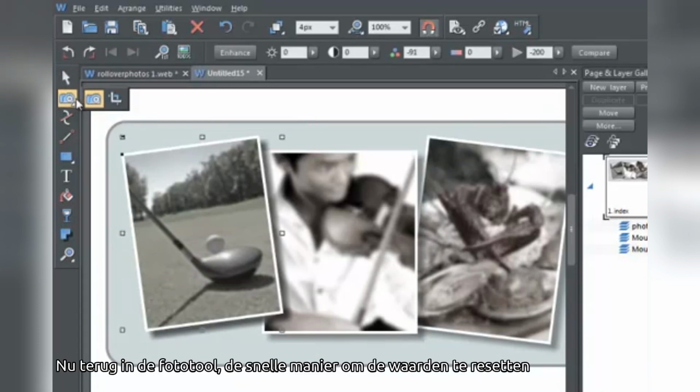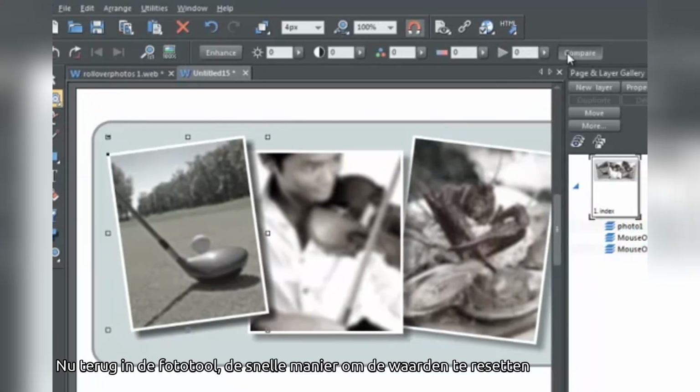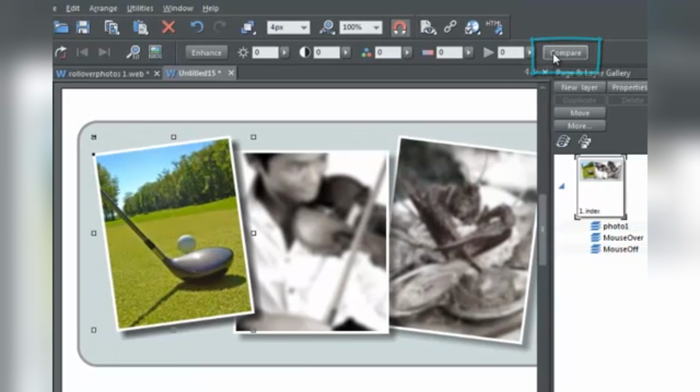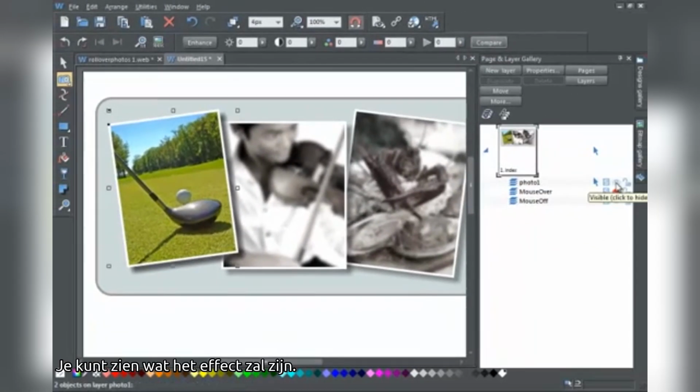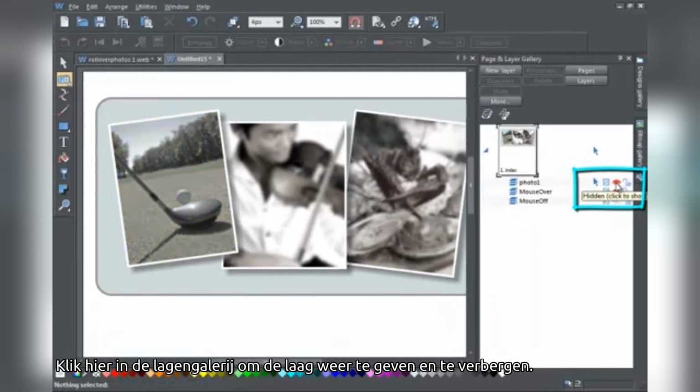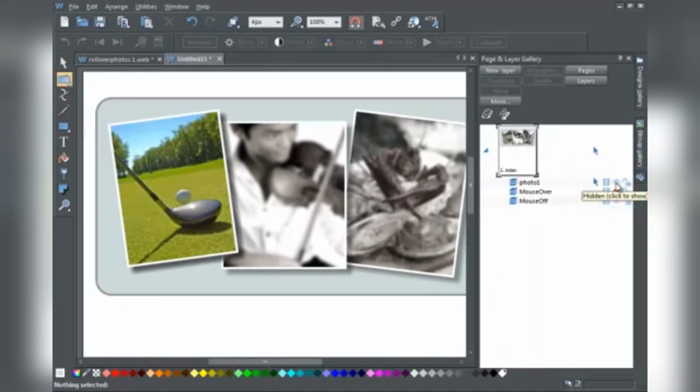Now, back in the Photo tool, the quick way to reset the values is just click the Compare button. You can see what the effect will be. Just click here in the layer gallery to show and hide the layer. This is the effect we'll get when we mouse over.